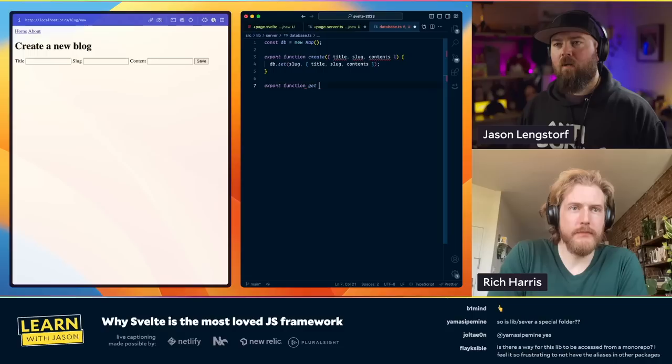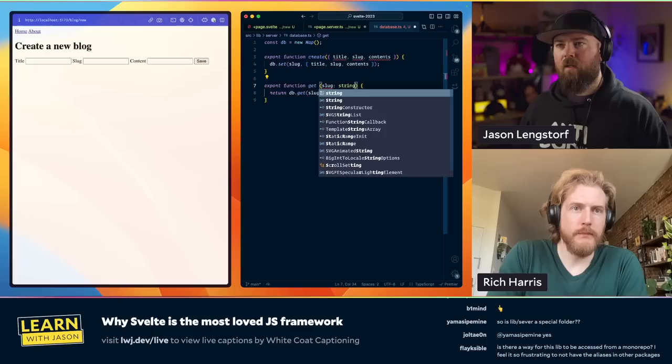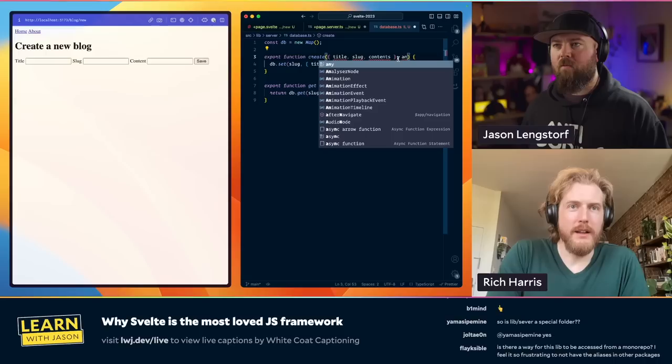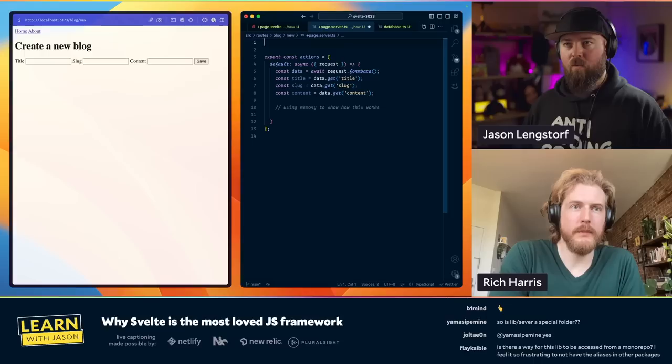Get slug, and we're going to return db get slug. Exactly. Okay. And this one, because I don't want to type them all, I'm just going to any so that it leaves me a line. Okay. So now that's not yelling anymore, and we've got the ability to, so now I can import, and you said I import. Yeah, you can.